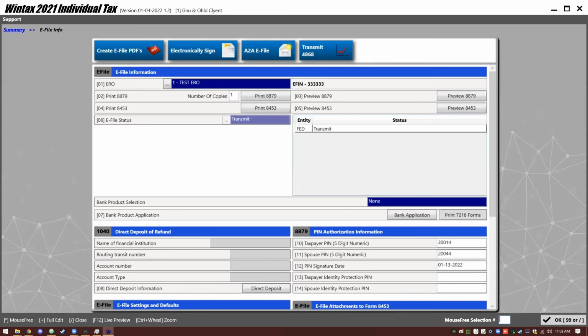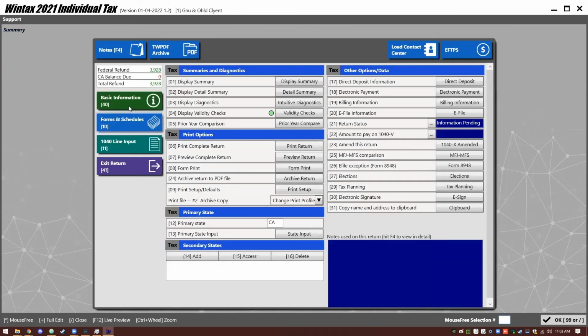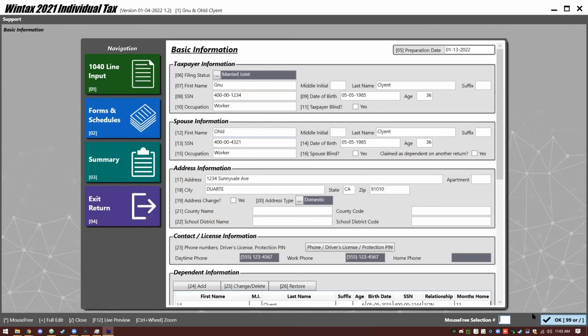So we have another question. How do I set the return to open under line input as my preference? The very first time you open a return and push OK from the basic information screen, it's going to ask you what your preference is. Is it line input or is it forms and schedules? And whatever you select there, it's going to use that from then on.